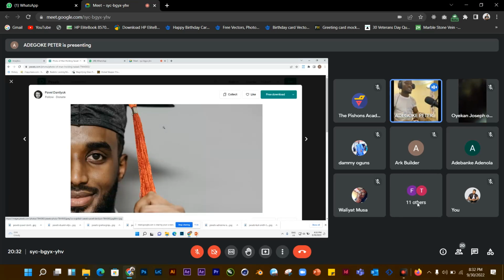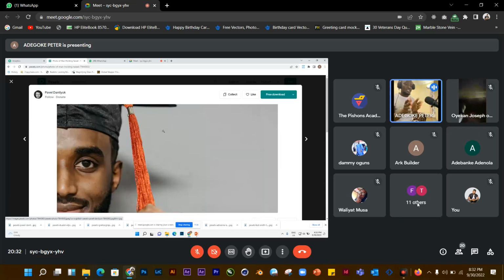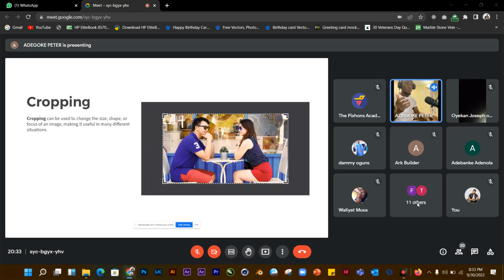But if I crop it in and I focus more on his face, his graduation cap, and then the space where I can put my text, it feels more what? Organic. Do you understand? It gives me that feeling. It's more striking that way. It's more impactful that way for me. So that's how cropping works.